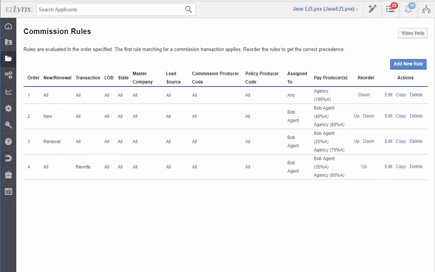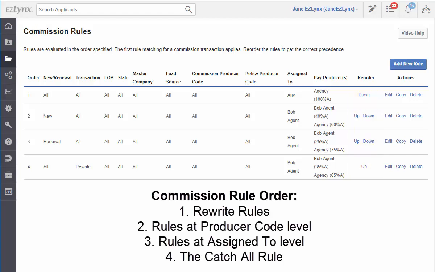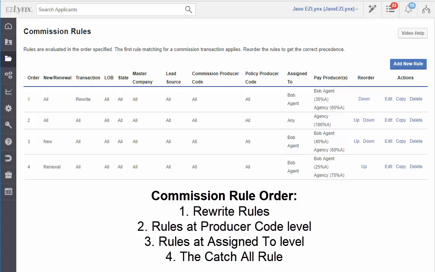Policy transactions run through commission rules in order, from the first and most specific rule down to the last catch-all rule, until a rule's policy match criteria is found. Commission is then paid according to the rule's payment instructions. Use these up and down arrows to reorder the rules as follows. First, all rules to match by producer code. Then all rules to match by assigned to user, and lastly, the catch-all rule.